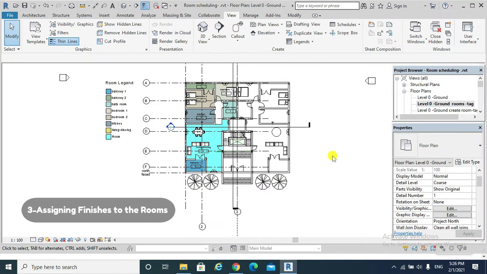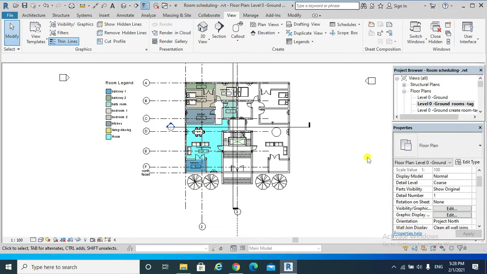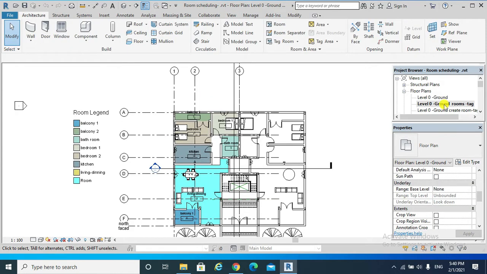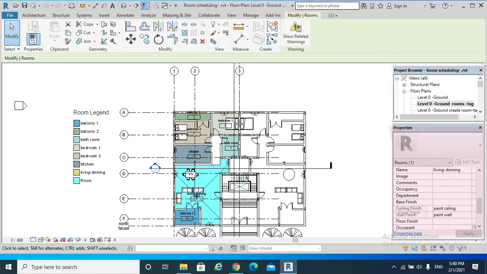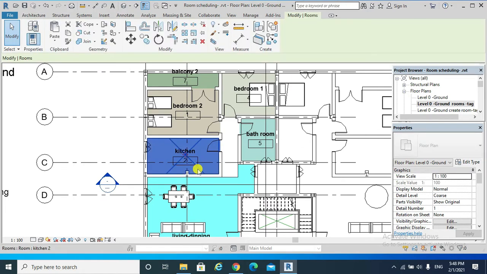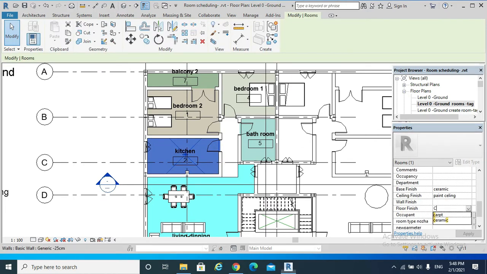Step 3. Assigning finishes to our rooms. I would go back to the plan view where the rooms were created and assign the finishes as per my design intent. Floor plan view, ground rooms. I will select on my room this way, for example, living and dining. I am going to look for identity data. I would type in, for example, for floor finish, maybe ceramic. Also, I would assign ceramic as a floor finish for the kitchen.